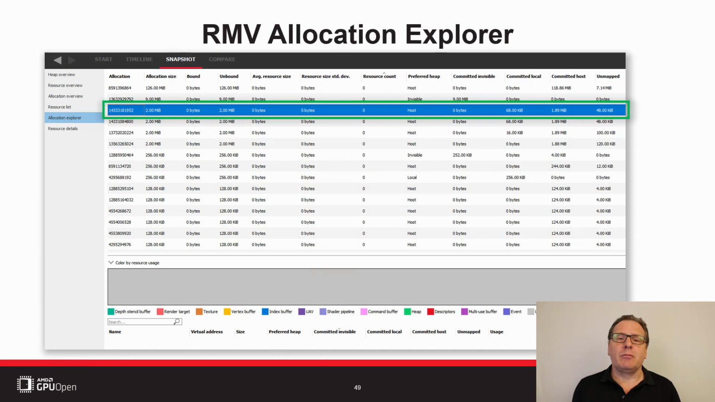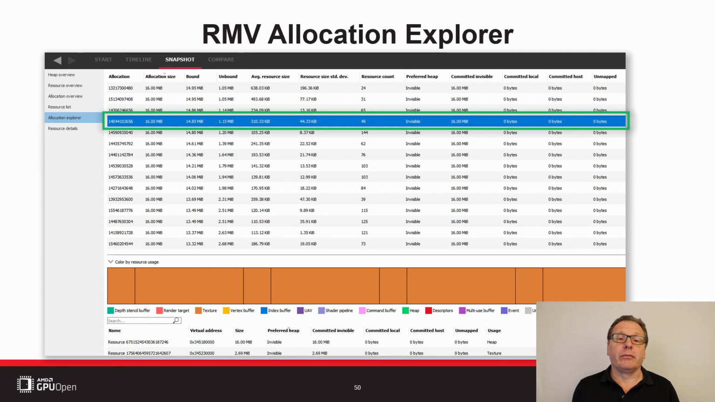In our first example of an unbound allocation, we can see that it is 2 megabytes in size, has 0 bytes bound, leaving 2 megabytes unbound, and contains no placed resources. In our second example of an unbound allocation, we can see that it is 16 megabytes in size, has 14.85 megabytes bound, leaving 1.15 megabytes unbound, and it contains 49 resources, and some of them are unbound.